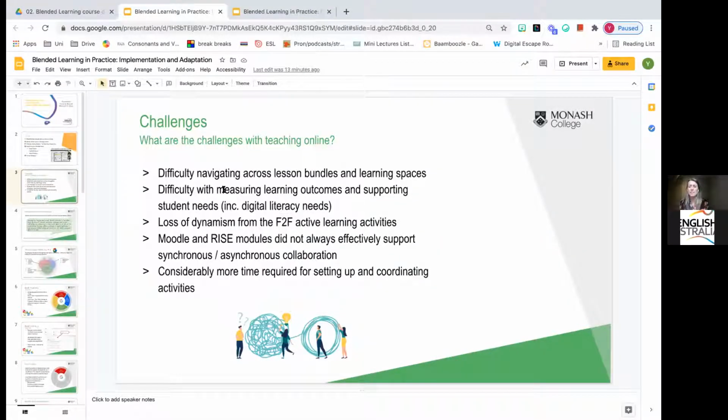Like many of you, I had difficulty in measuring the learning and the outcomes, and also trying to support students when you can't see them or you can't see their screens really easily. I found it a little less dynamic compared to face-to-face, so engagement also was a little bit of a challenge initially. I also found it really difficult to support collaborative learning, just using Moodle and the RISE modules. And also, like somebody else had mentioned, time management. I found it really time consuming setting up a lot of those activities, especially because of the navigation.